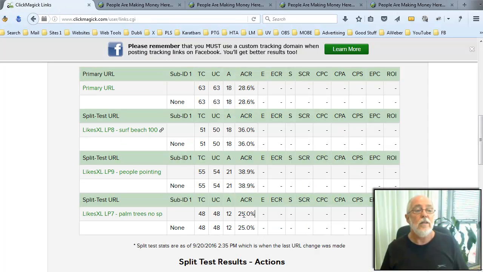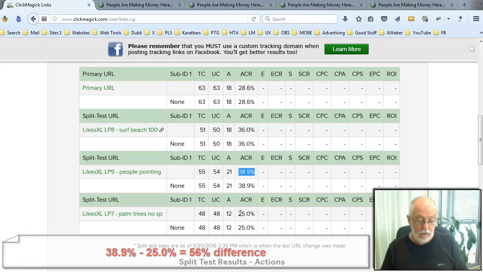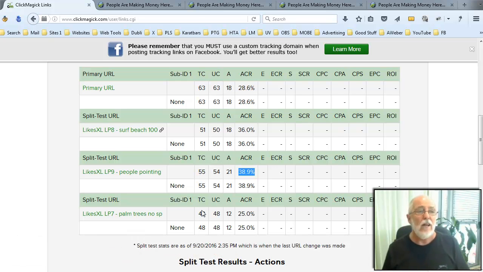Now the ratio between that and that, so that's almost 39% to 35%. So just that in itself, look, easy to work out. What's the difference between the two? Okay, so what did I say? It was 39%. I'm just subtracting 25%, so it's 14 divided by 25. Right, it's 56% better. So this one here with the people pointing is 56% better than the one just with the palm trees. So if I just stuck with the palm trees, I would have been wasting money.